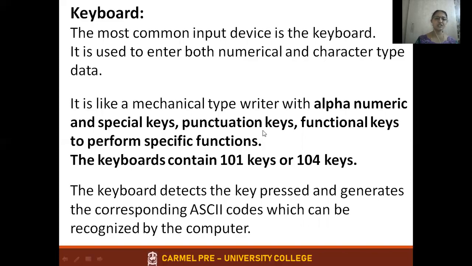Then punctuation keys. Punctuation keys means you know it: less than, greater than, comma, dot, question mark, ampersand, star. How do you get those symbols? Yes, you have to hold the shift key and press those number keys where so many symbols are available. I will display the keyboard and talk about that.